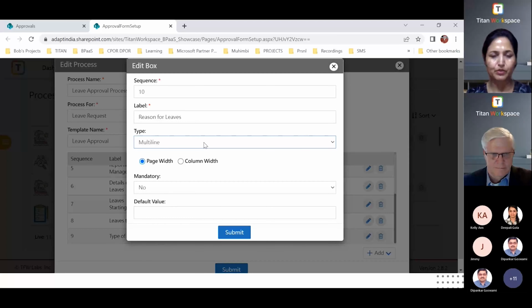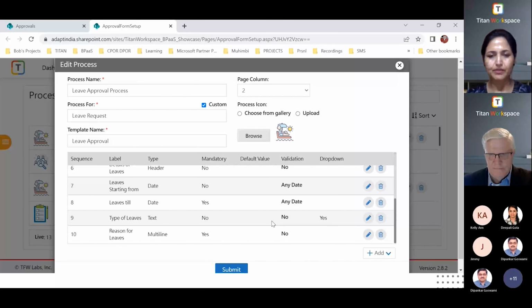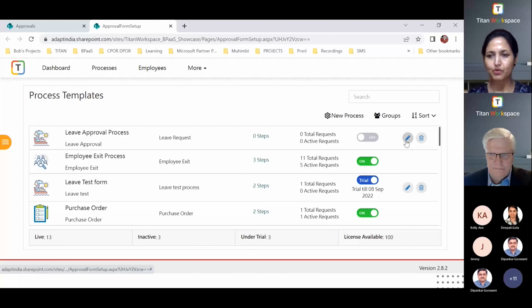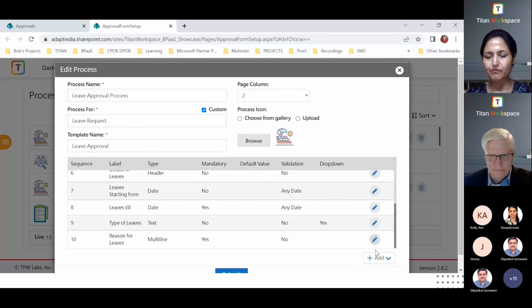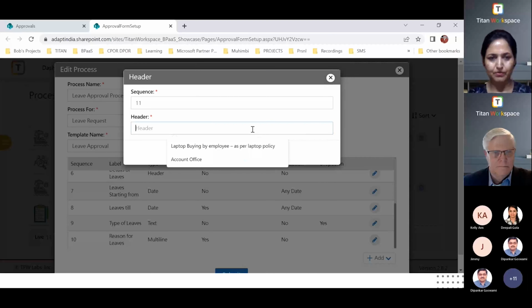So that type of field is also available. Now this multi-line box should be spanning to the width of the page or just to a particular column. I can take a decision. So let's say I just wanted to cover the column width, and it has to be mandatory yes, and I submit. So the form for the employee is there, ready. Now I need to add two more sections. Okay, let's go back.